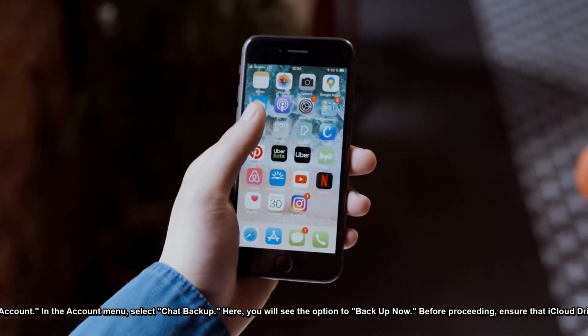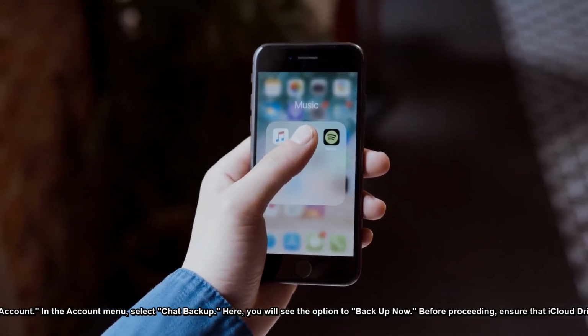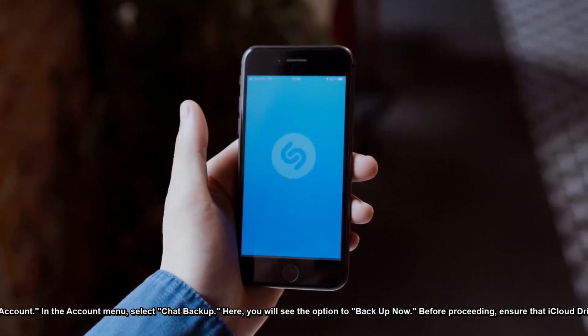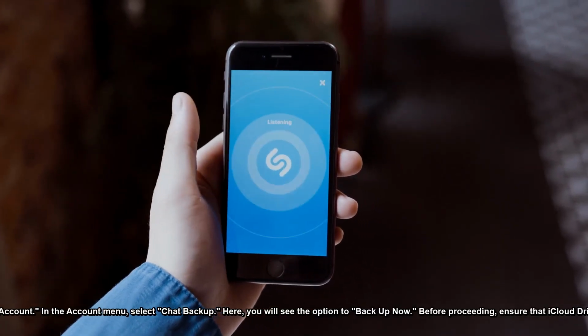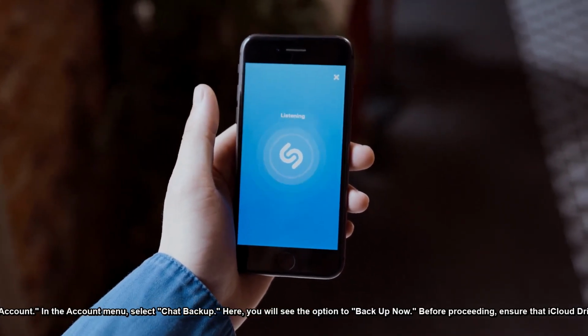Next, tap on Account. In the Account menu, select Chat Backup. Here, you will see the option to backup now. Before proceeding, ensure that iCloud Drive is enabled.